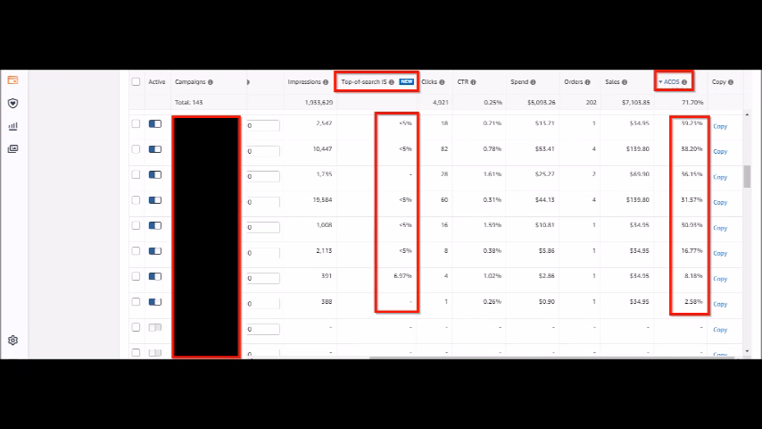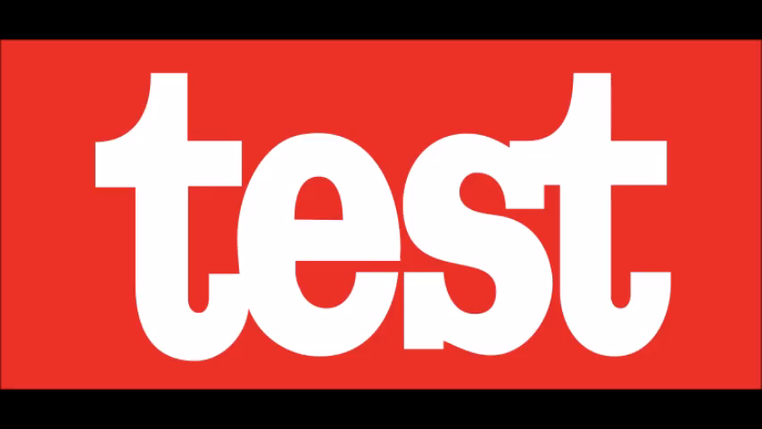Now, what's interesting is that my campaigns with low ACOS have almost no top of search placements. So paying more for top of search placements may not work in this case. Because all products are not equal and all search terms are not equal, only by testing will we know what works and what doesn't work.